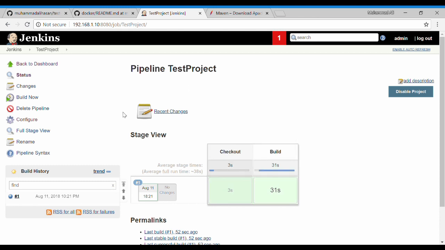So it looks like we have done a successful deployment of the Docker containerized Jenkins, created a pipeline, and built a Java project.